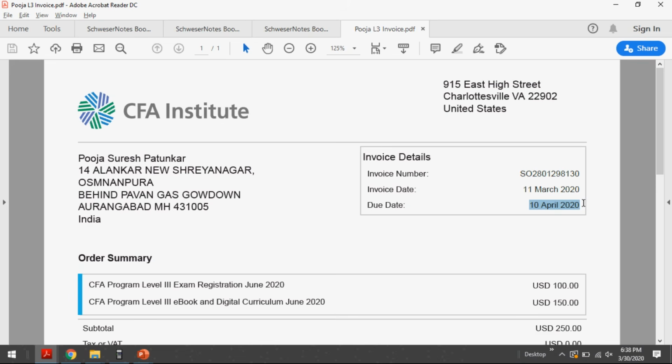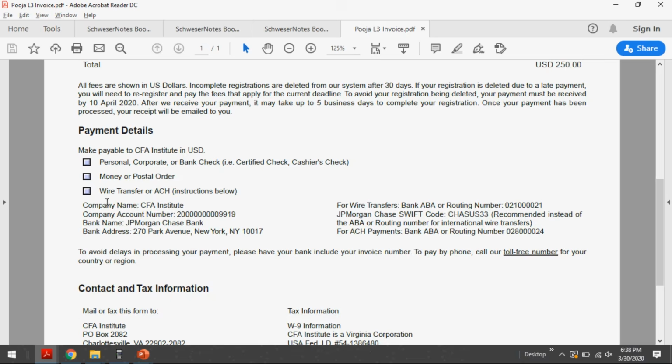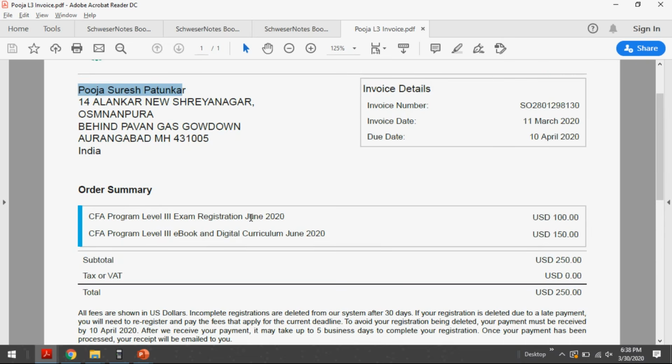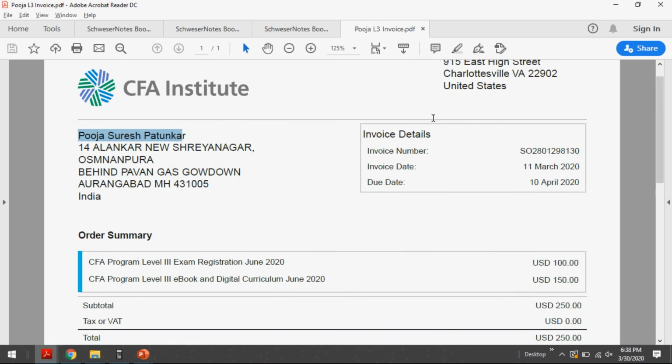It's not that you have to go yourself; anyone on your behalf, your mom, your dad, your brother, your sister, anyone can go. They have to just carry the copy of this invoice. This invoice, they have to carry the copy with this invoice number and this name, very important, and the account details which were mentioned over here. So this has to be given to the bank officer and he will make a transfer.